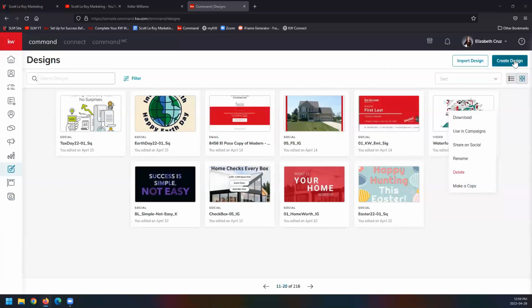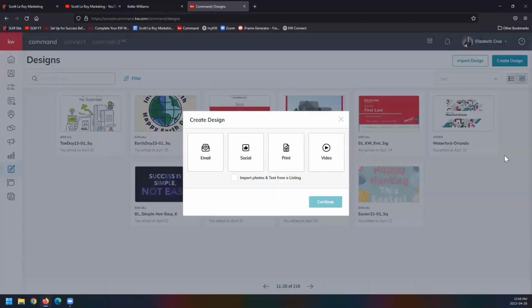So you can also create design at the top right. You'll get the 4 options for the different types. We'll start today by creating a social piece. It's generally one of the most used ones.